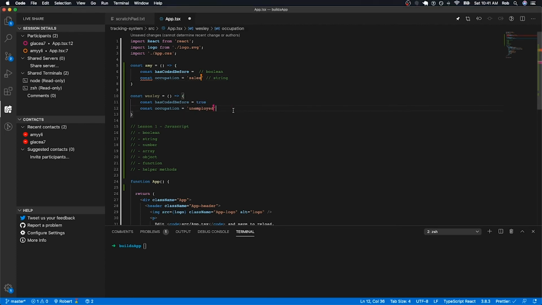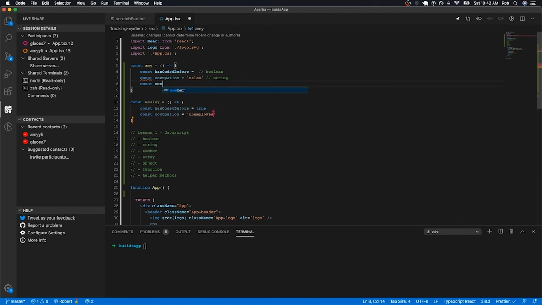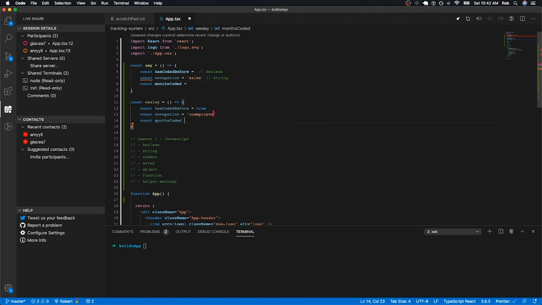Okay. And then a number literally is a number. So these are types. What's over here? These are called types. So let's say, what do we want to say here? Months coded, something like that. Okay. So how many months have you coded before? And just fill that in.